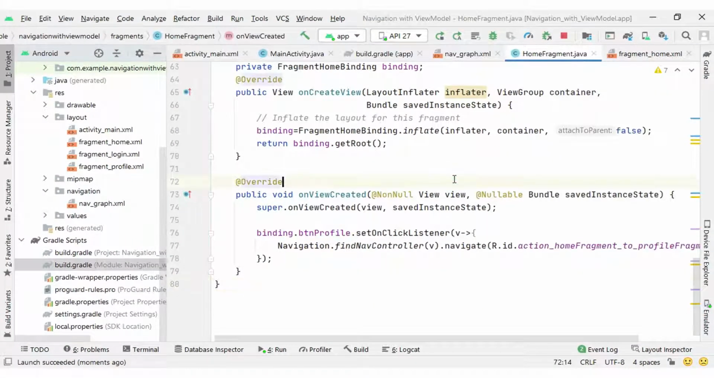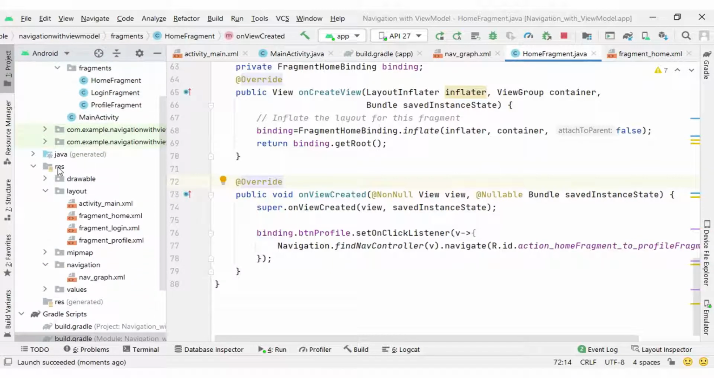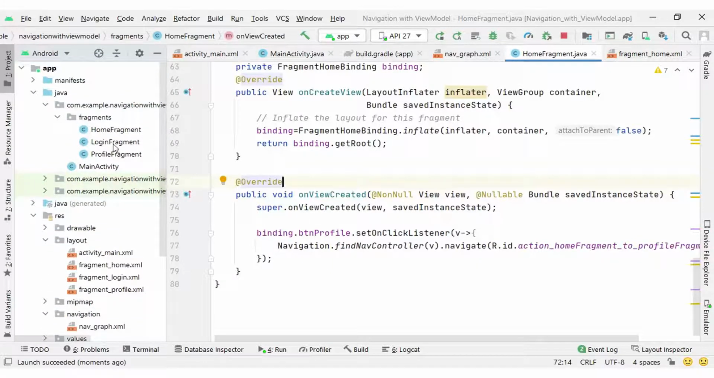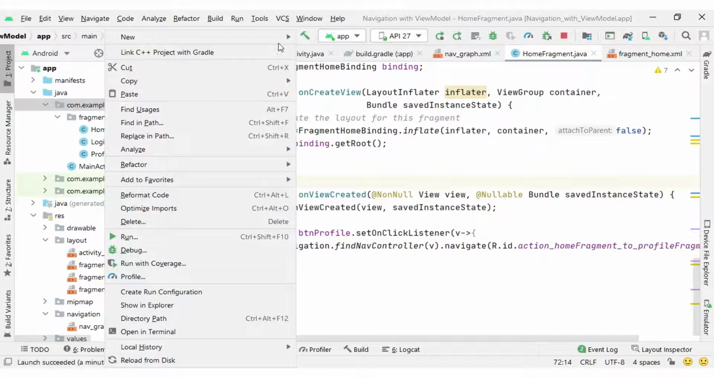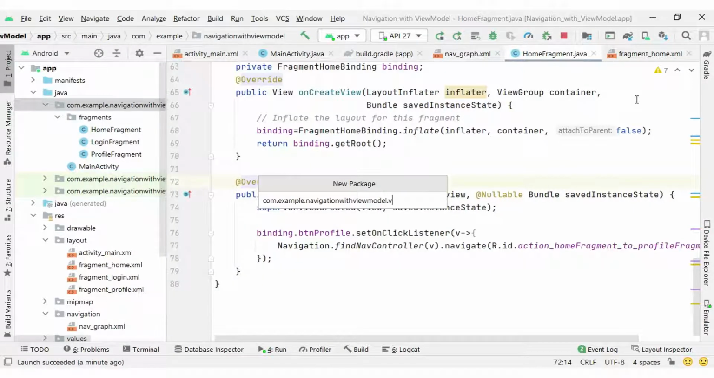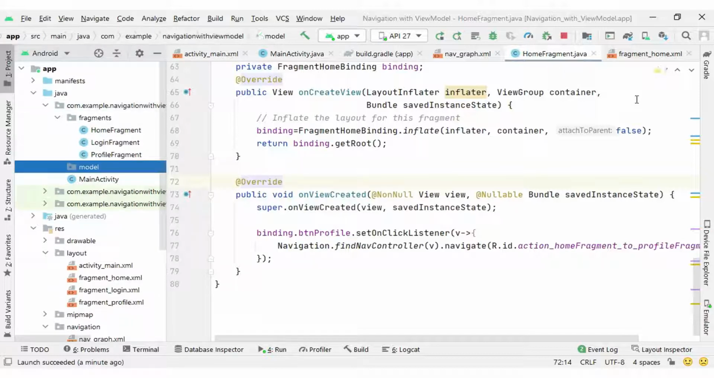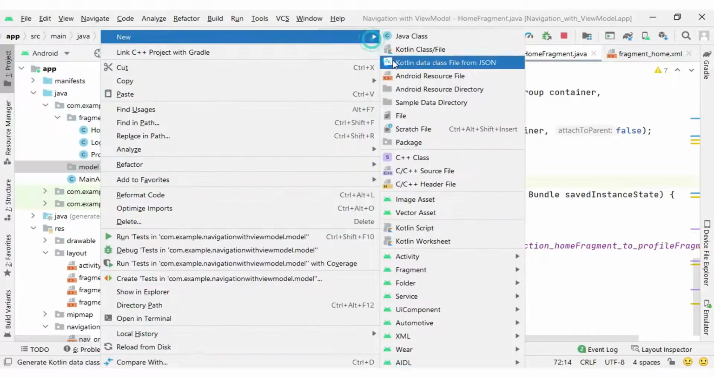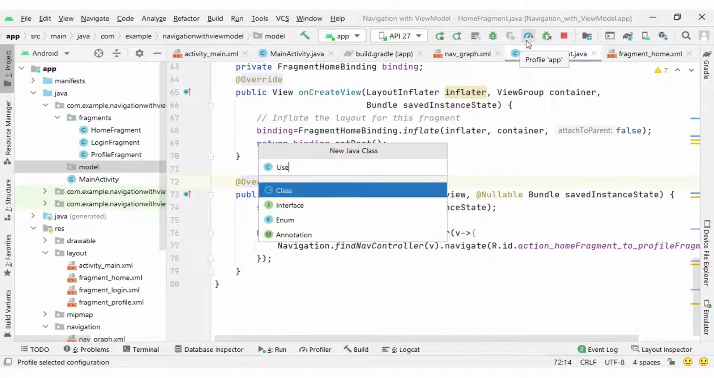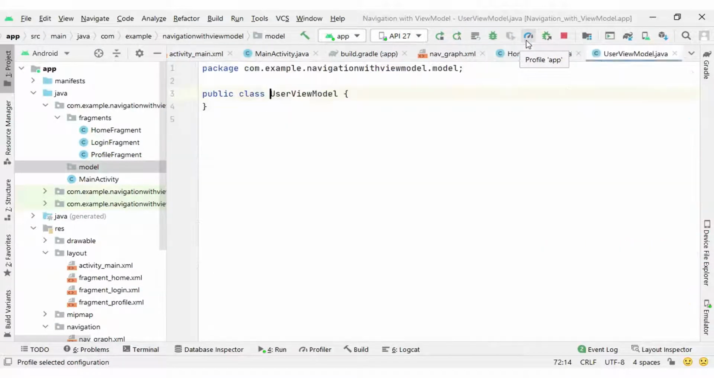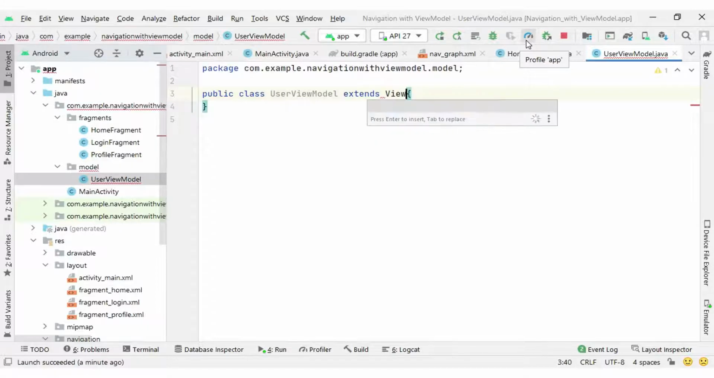Next we need to confirm whether the user is properly logged in, then only the profile fragment will get displayed. Otherwise we will navigate from the profile fragment to the login fragment. So first of all, we need to create a view model for confirming whether the user is properly logged in or not. So I am going to create one more package here. You can see the model package I have created, and inside the model I will create one class, that is UserViewModel, and this class will extend ViewModel.